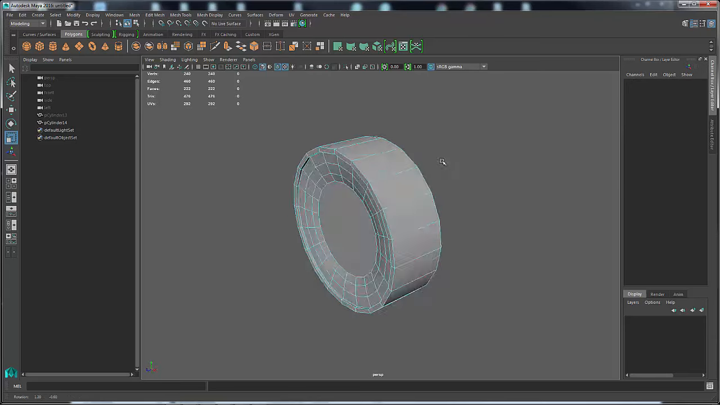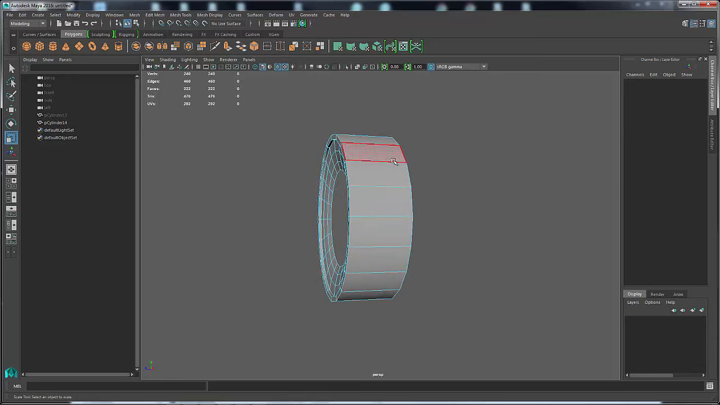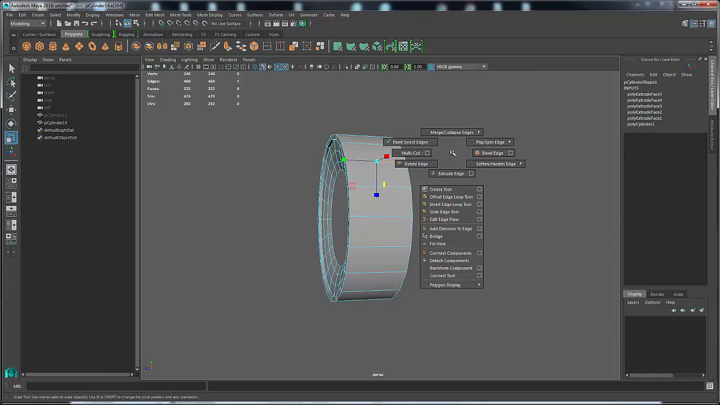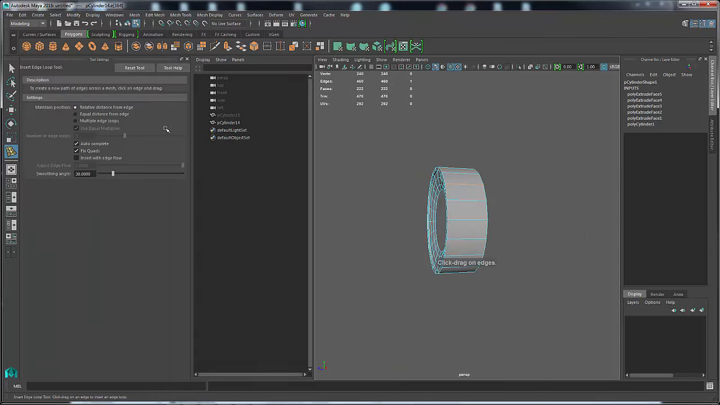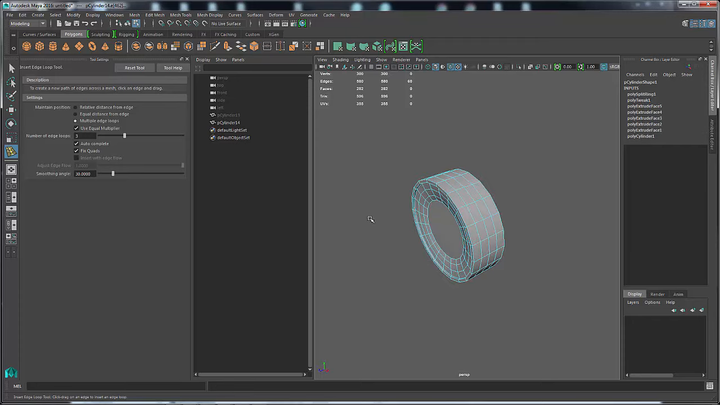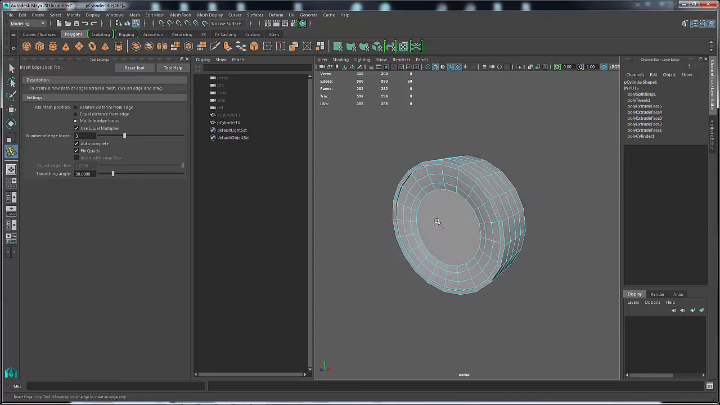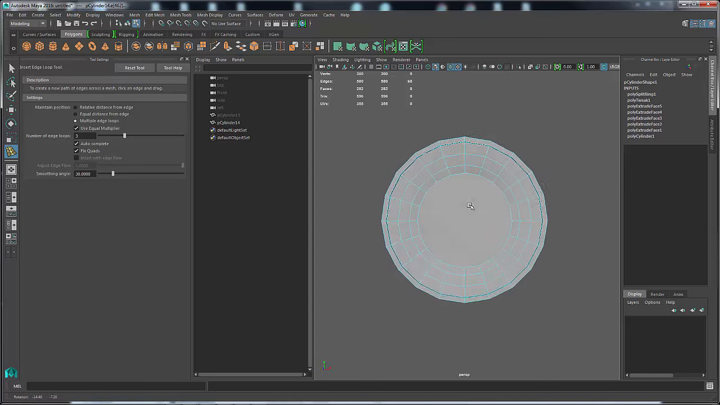So now what I'll do is, looking this direction, I'm going to pick this edge, and I'm going to go to the Insert Edge Loop Tool, and I'm going to add 3 edges in here. So we get one in the middle. So we're breaking this up. You kind of want to make these polygons even squares. This is okay though. It's close enough.